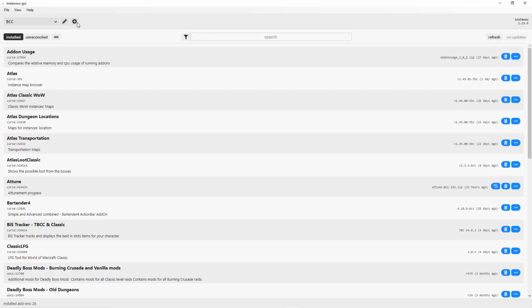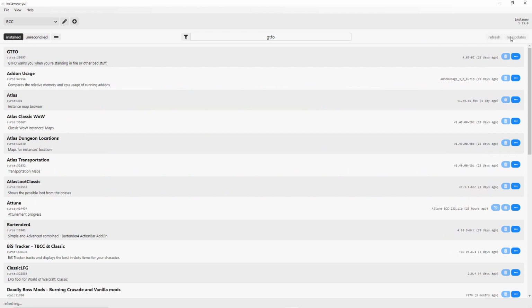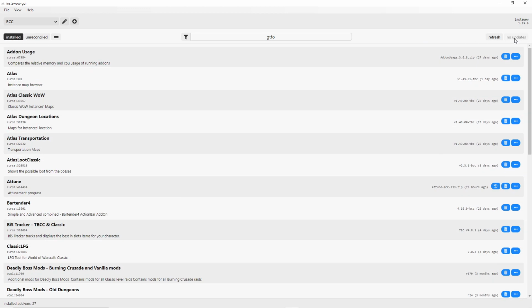Once you boot it up, you can create a profile for your add-ons. Installing new add-ons is as easy as typing the add-on name into the search bar and then clicking install. To apply updates, you simply need to click on the update button next to refresh. It looks like I don't have any updates right now, but if I did, I would just click on the refresh button up here. InstaWow doesn't have as many bells and whistles as the other managers we looked at, but it has a clean user interface and is easy to use.